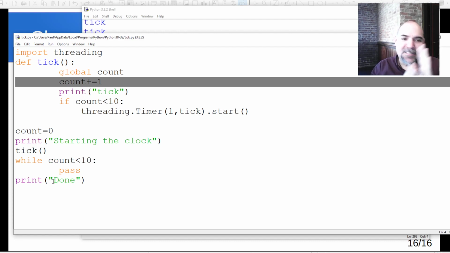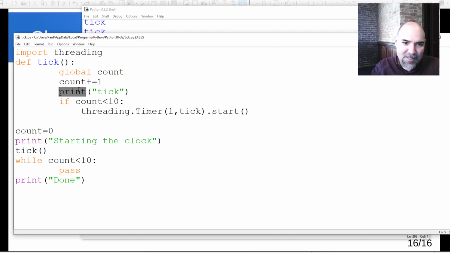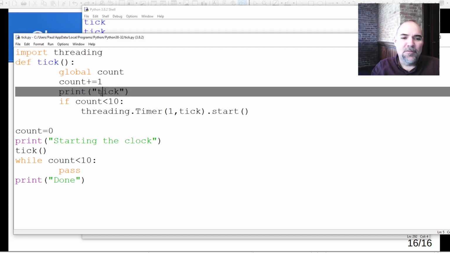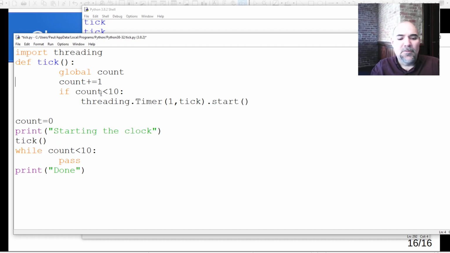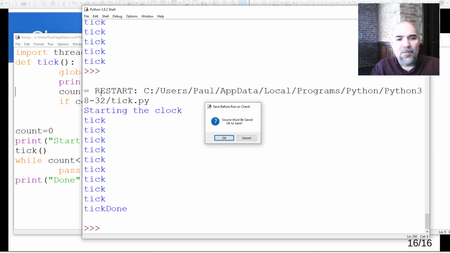So we might get the last tick printed after the done or before the done or on the same line as the done, because there's a race condition right here. When that count goes up there, this print and that print can overlap each other. So to fix that, maybe we should move this before that up there. Let's see if that helps.